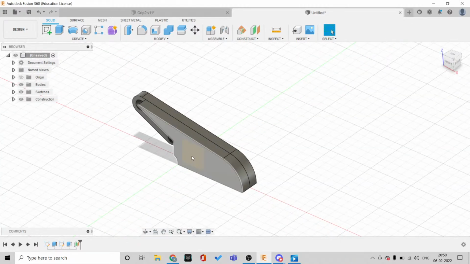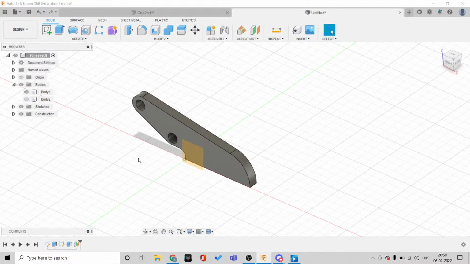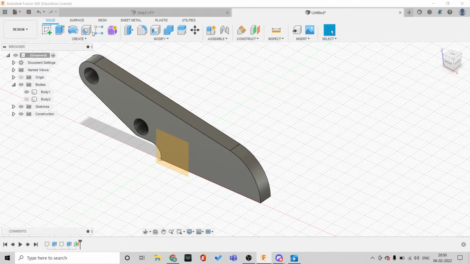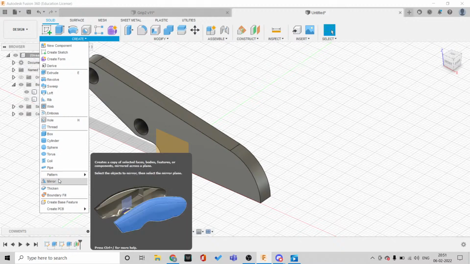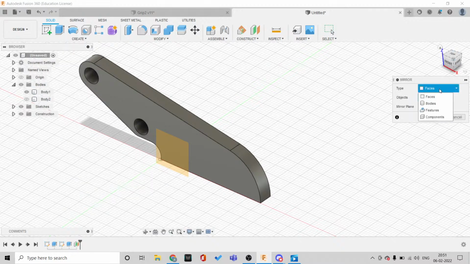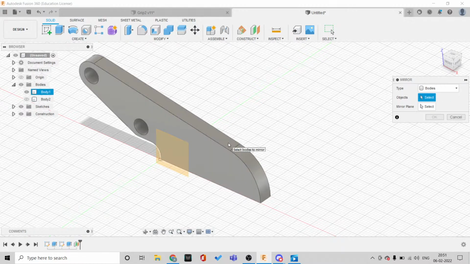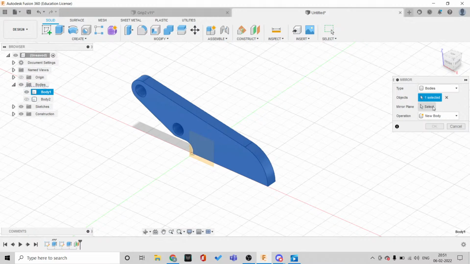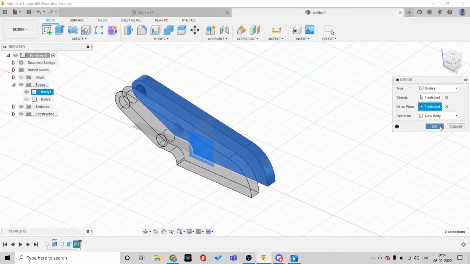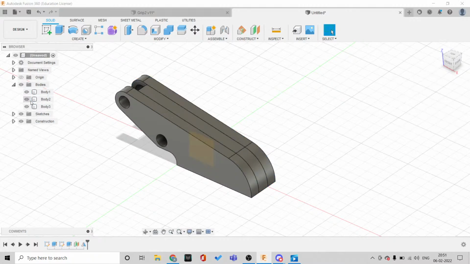Now I want to select the plane, but this body is coming in between. So I can select this arrow mark on the left side of bodies and hide body 2. So now I can select the plane and this body easily. Now under create, there's this option called mirror. I'm going to select mirror here and change the type to body because this has been defined as a body. The object is our first body, that's body 1, and the mirror plane is the offset plane we just created. So I'm clicking on OK, and now we'll show body 2 as well.